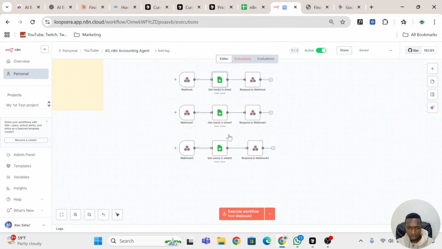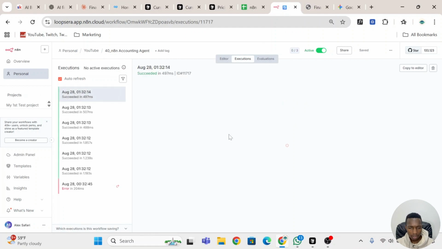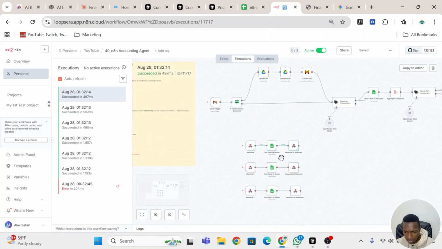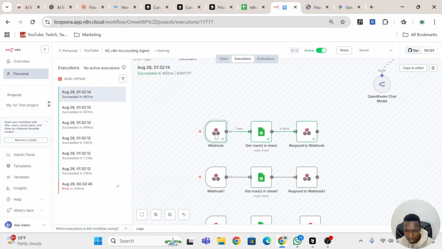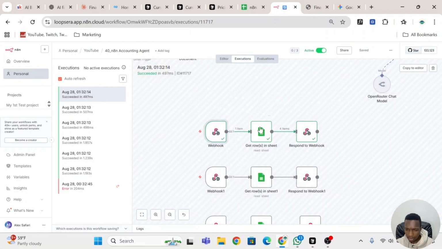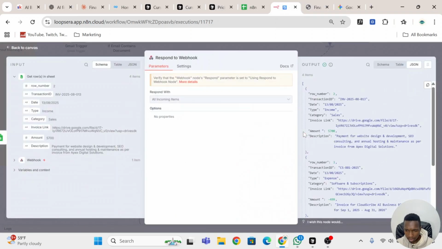Let's go back to n8n. Let's look at the previous runs. And we're gonna fix this step by step. So the very first webhook was the read transactions table. Okay, let's see.